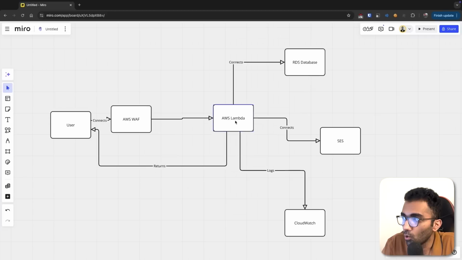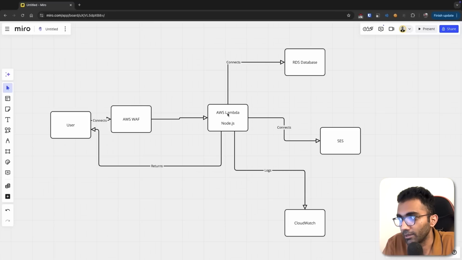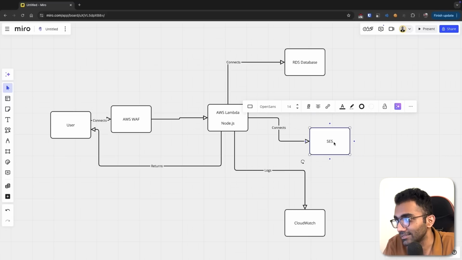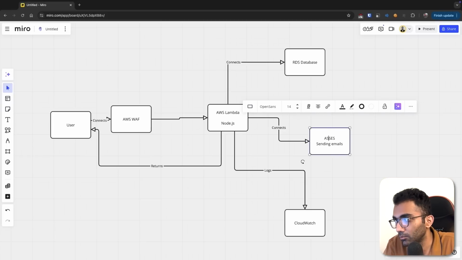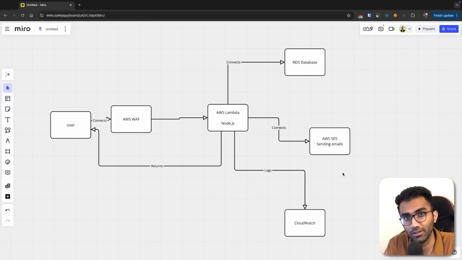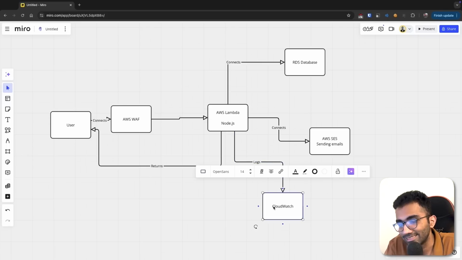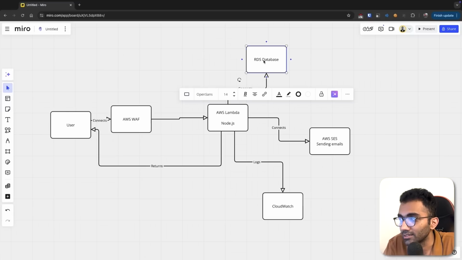Now our backend code is all written in Node.js, which runs on AWS Lambda Node.js. It interacts with various services like SES for sending emails. So if you're using anything expensive for sending emails, you should probably consider AWS SES. It's a great service and it's very, very cheap. Then it writes all its logs to CloudWatch so you can see and query the logs if you have any errors or if you want to debug something. And then obviously it also connects to an RDS database as well.